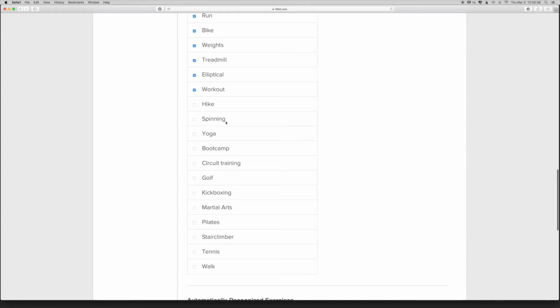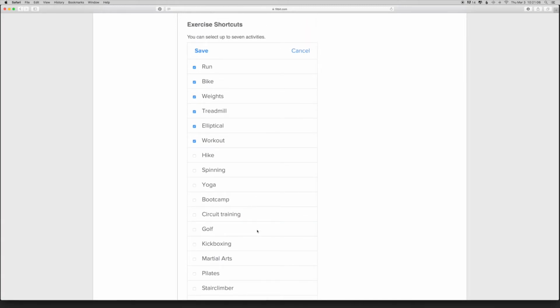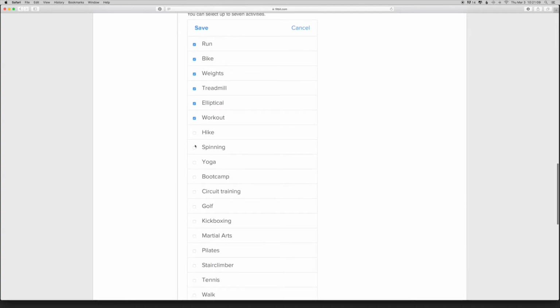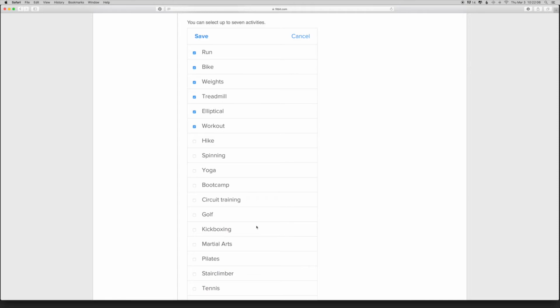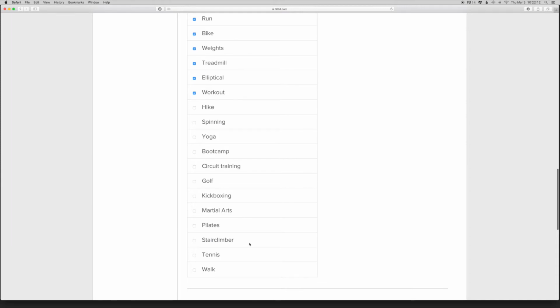So here you see hiking, you can do spinning, yoga, you can do boot camp, circuit training, golfing, kickboxing, martial arts, Pilates, stair climbers, tennis, or walk. So whichever top 7 that you do, you can always change these around. So like I say, you choose the ones that are preferable to you, whether you do martial arts, stair climbing, tennis, walking, whatever you like to do.